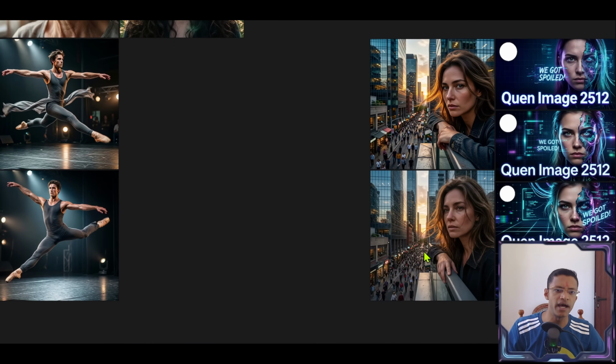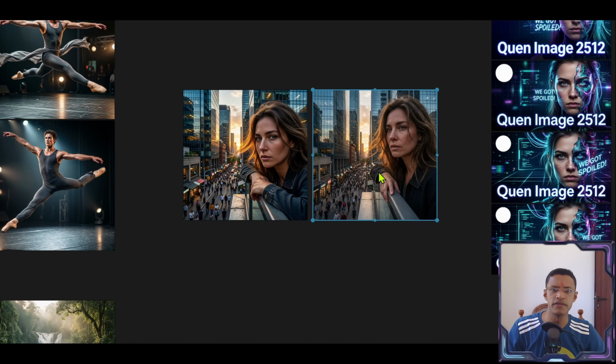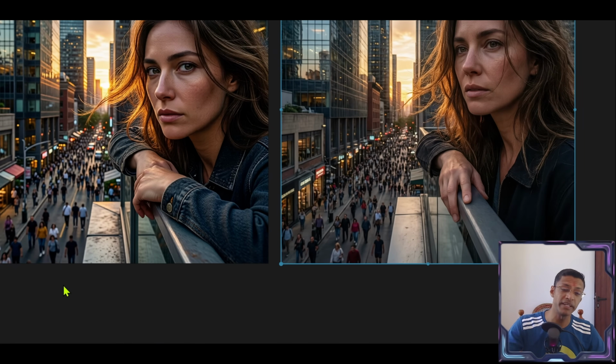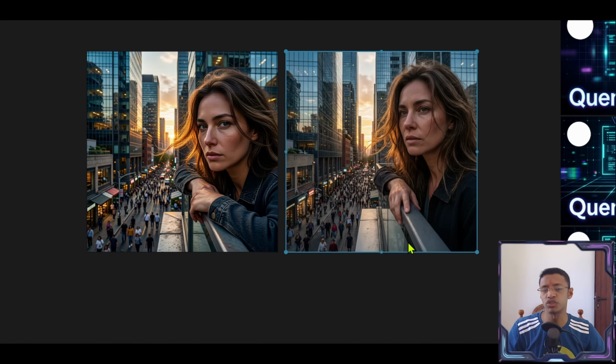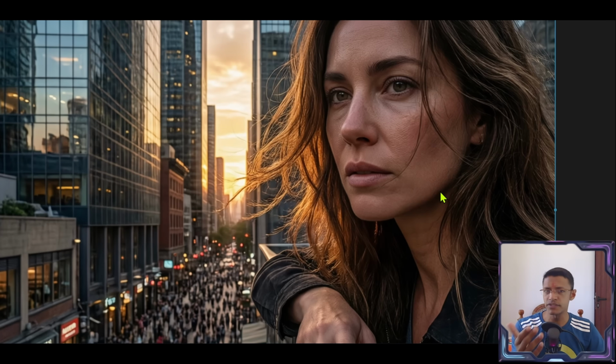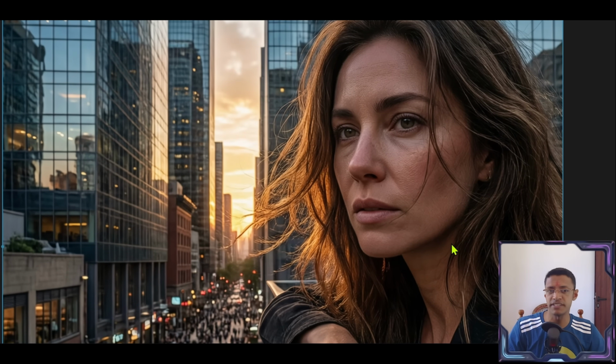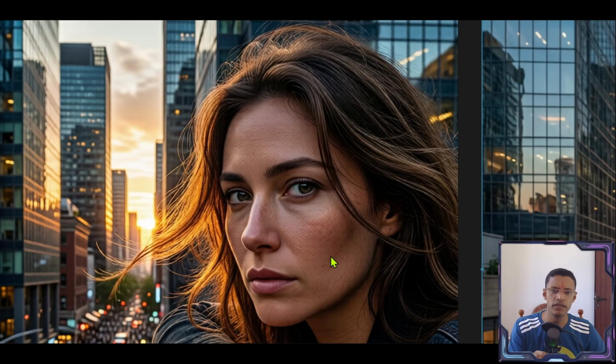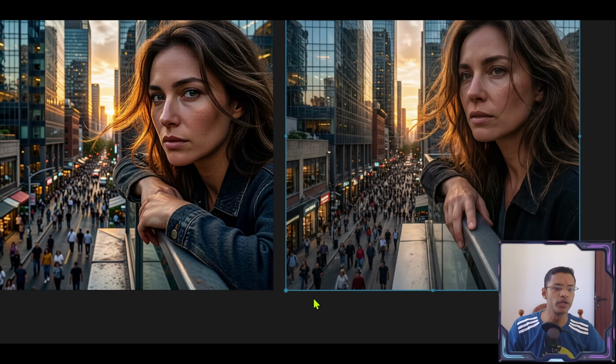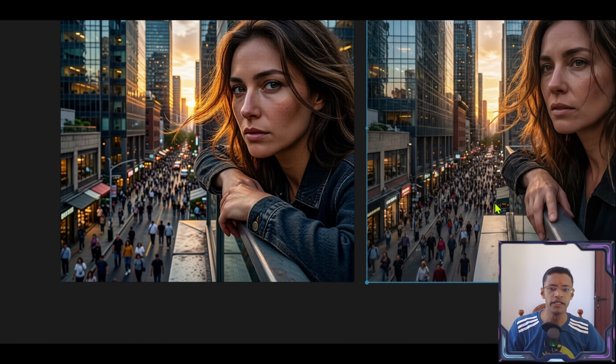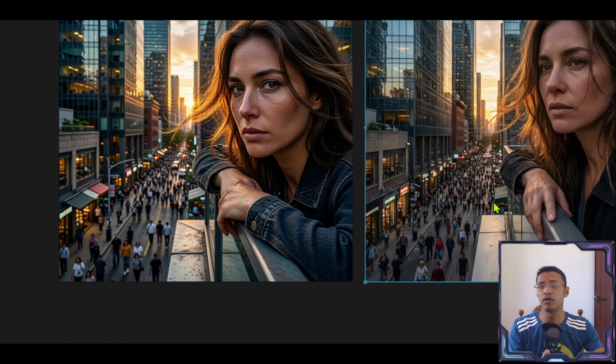Now lastly, I've also tried doing this here where we have many people in the back and just one person in the front. When it comes to the skin and the person, the 50 steps is really well done compared to the 4 steps one. I think this did a really good job, both of them, in showcasing that crowded place.